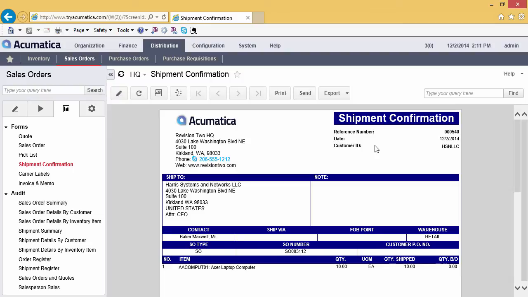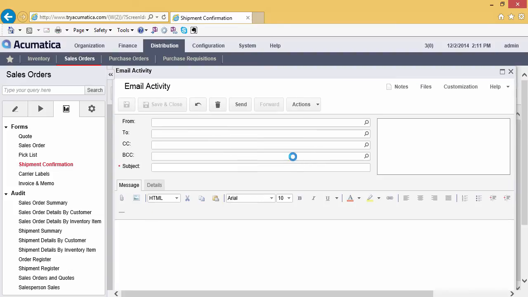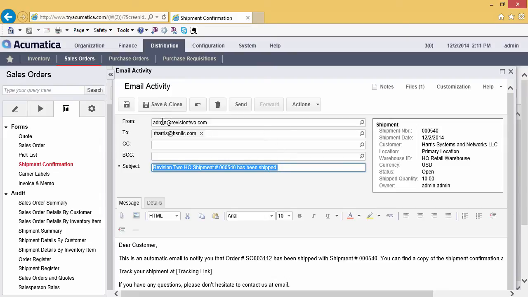If I'm going to use some basic processes just of sending out this document, I can print it, I can click send, I can send it out as an email. So let's say I want to hit send. What does it do? It's now saying, hey, you want to send out the email? Great. So it's going from me, it's automatically going to Robert Harris.